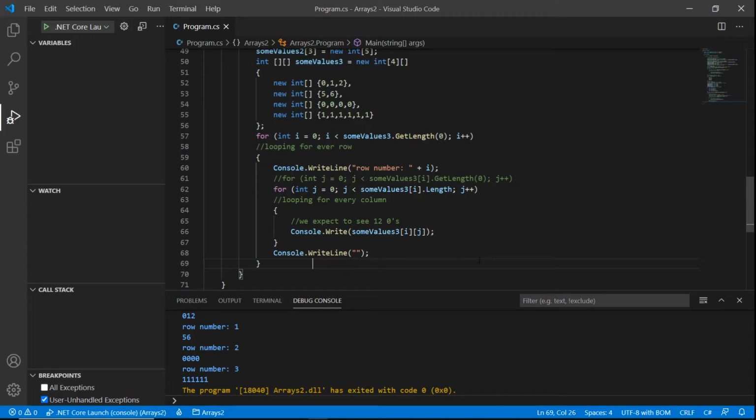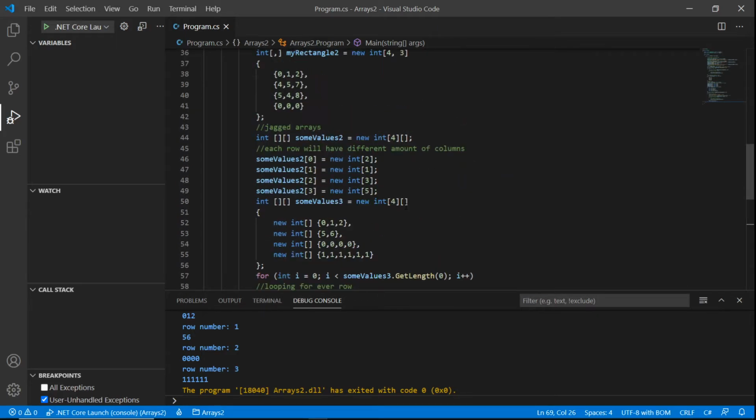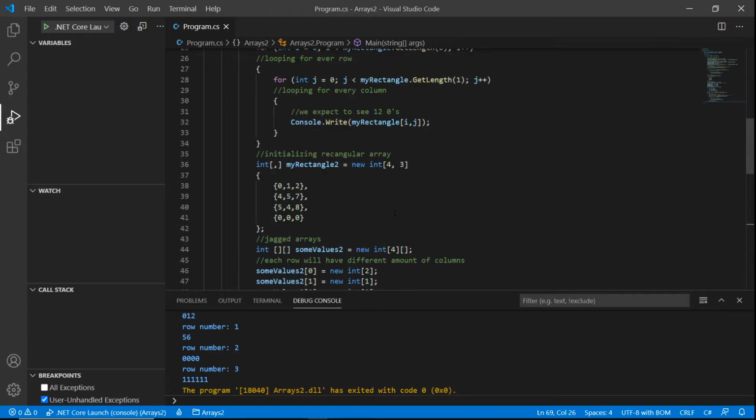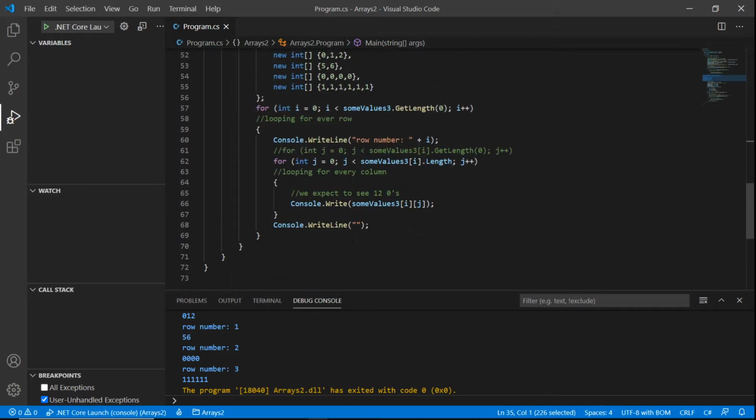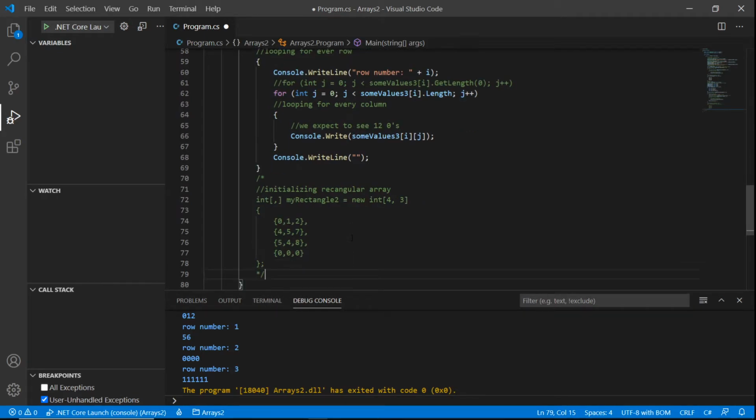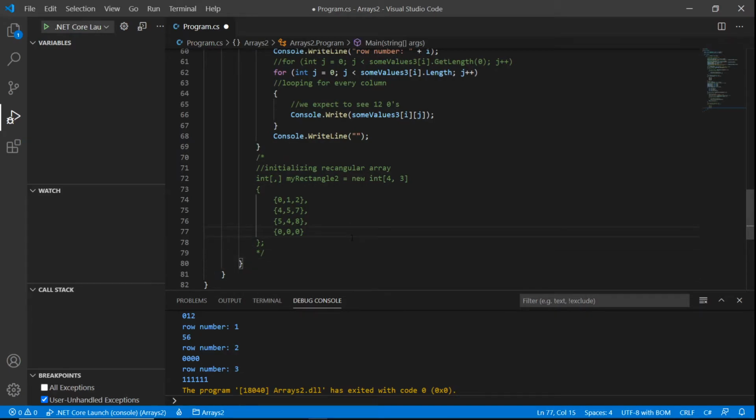So there is also a way to shorten the way an array is being initialized. So let's look at this first initialization that we did. I'm going to put it inside comments for reference. So you see how we did it here.